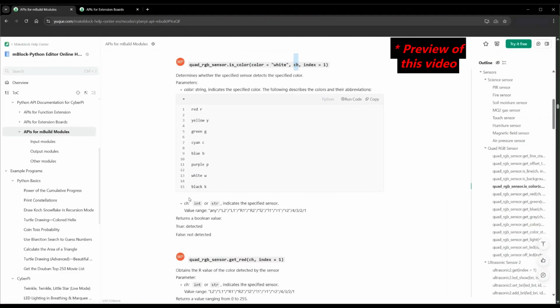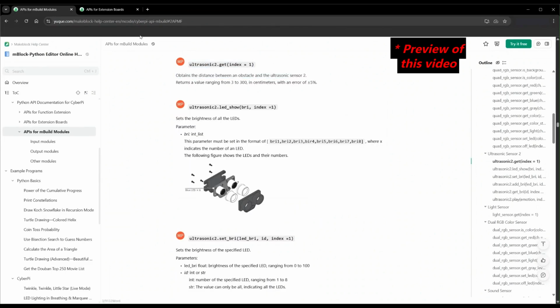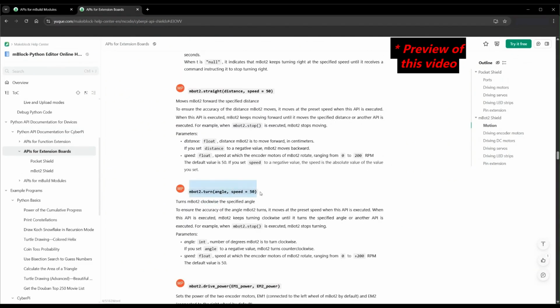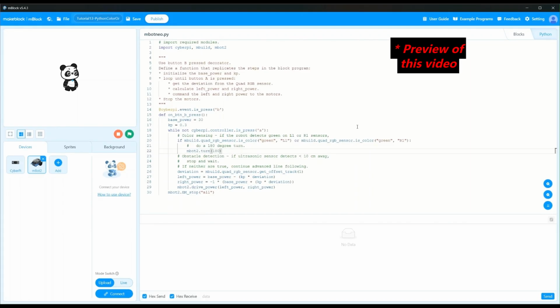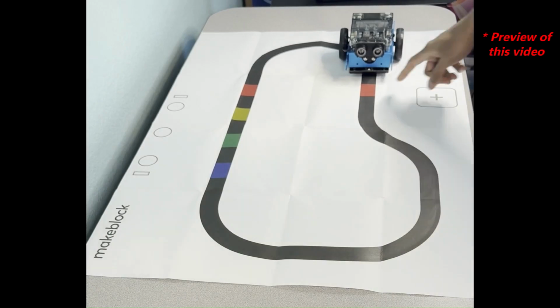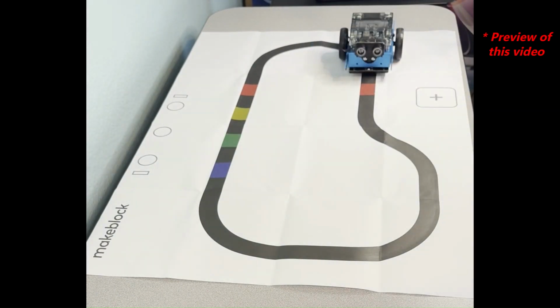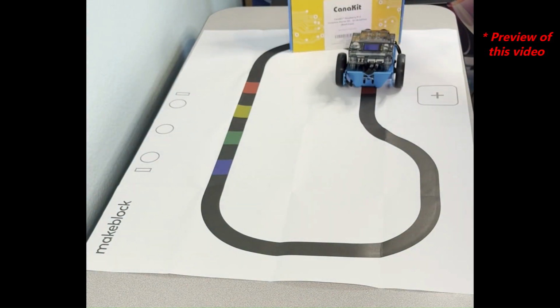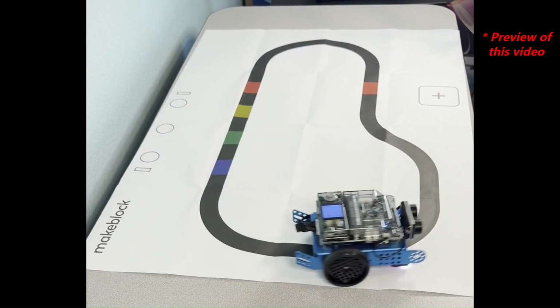In earlier videos, we focused on translating block code into Python. Today, we're going to directly add color sensing and obstacle avoidance features to our existing Python advanced line follower code without referring to the block program. Once we have the code developed, we will upload and test it on the mBot2 as always.